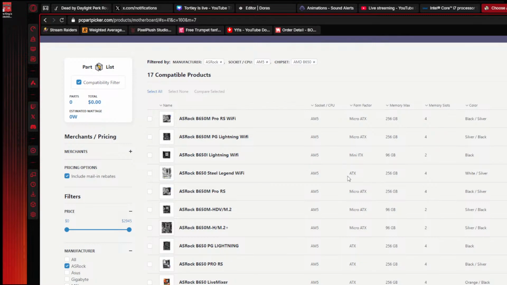I feel like ATX is good for some expandability, but is he just plugging in a graphics card? If he has no plans of plugging other things, maybe micro or mini ATX could be better. Personally, I prefer an ATX board, but it is a bit more expensive. We could check it out.